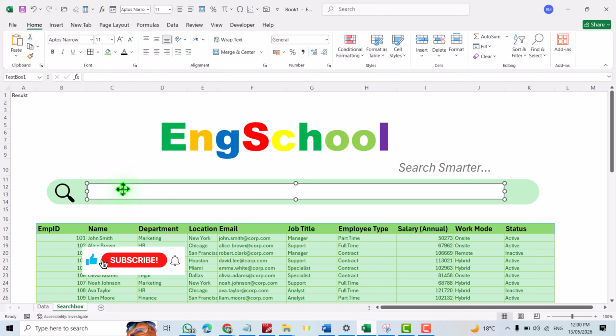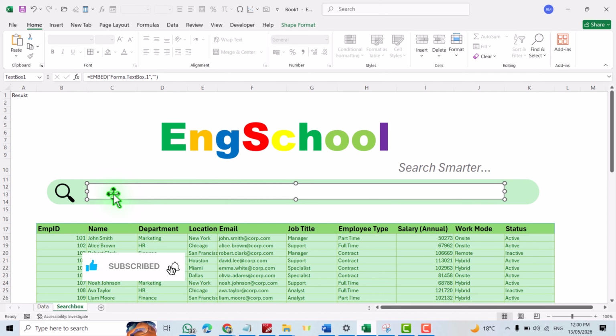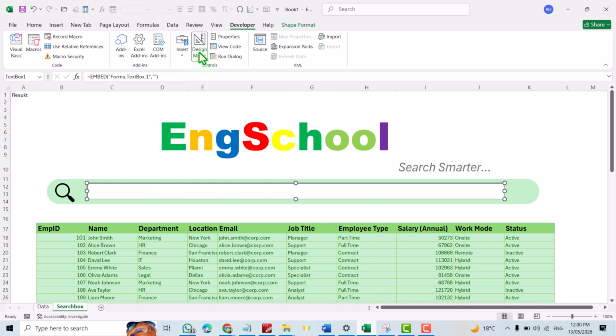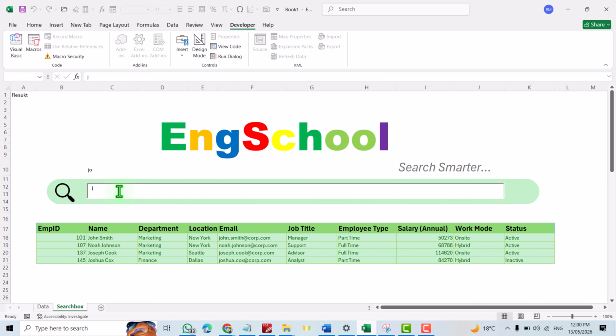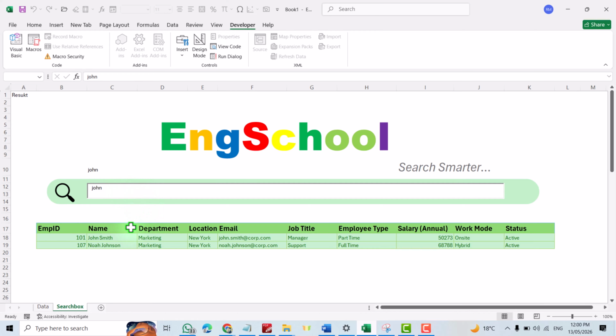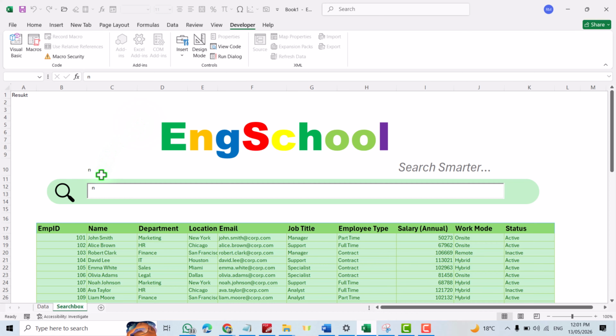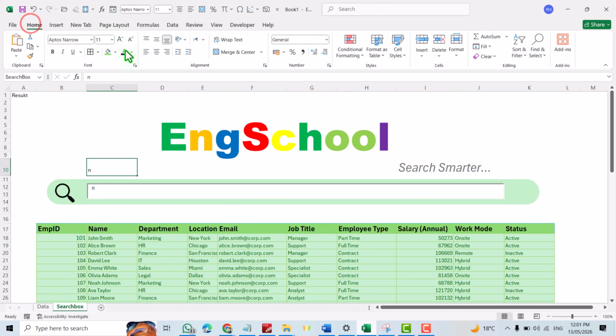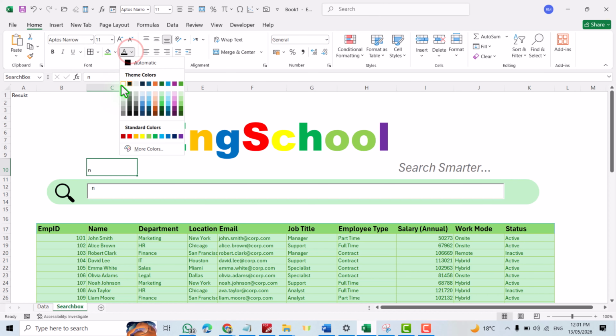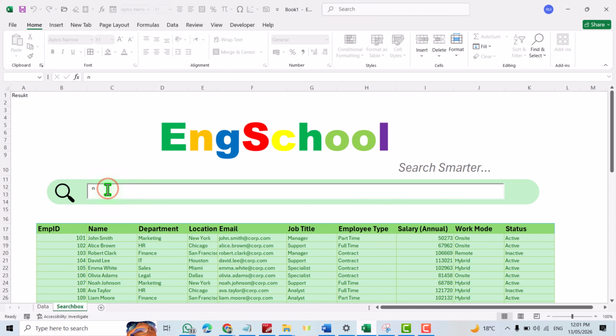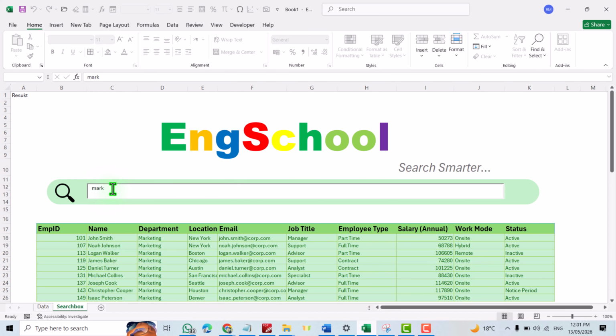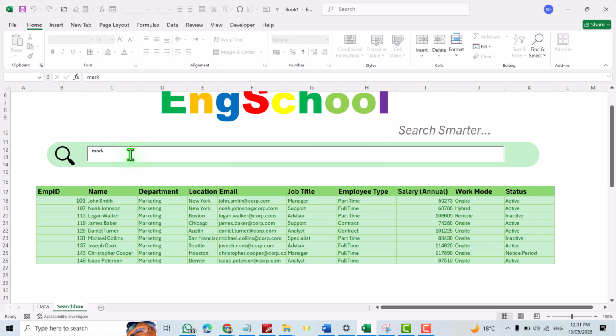Now we are ready. For example, I write, come to here, design mode off, now let's write, for example, John. You see, the text appears here. Just select the cell and from home, change it to white color. Great. Now let's see, marketing. It shows only the marketing or John.